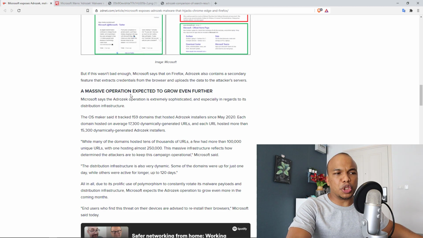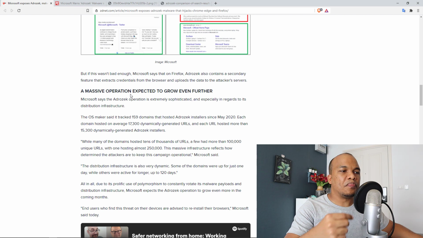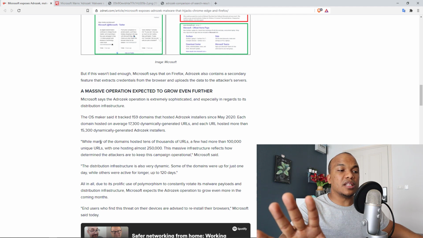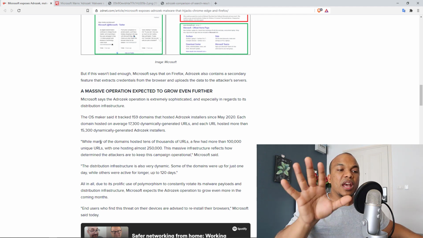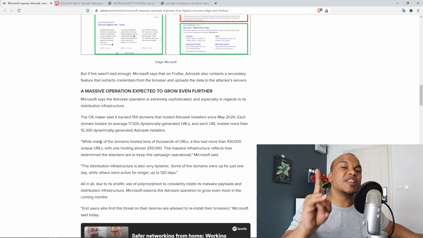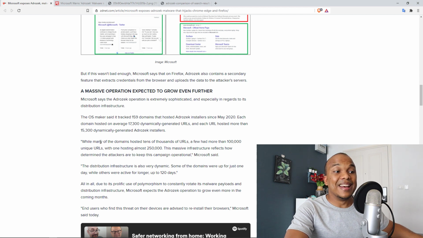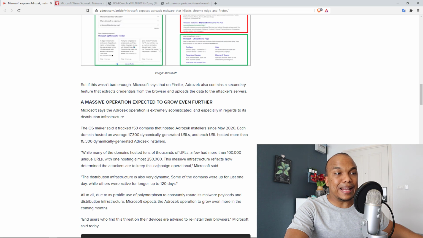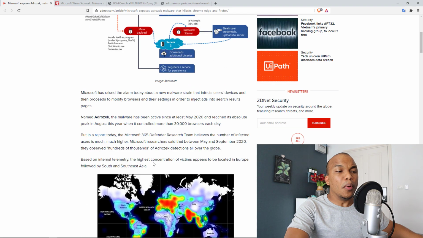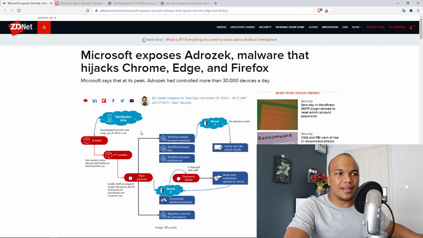It's a massive operation, and it is expected to grow even further. According to Microsoft, while many of the domains host tens of thousands of URLs, there were more than 100,000 unique URLs, with one hosting almost 250,000 URLs. That is insane. As you can see, they've been pretty successful. At one point back in August, they were affecting more than 30,000 devices each day. That is really something.